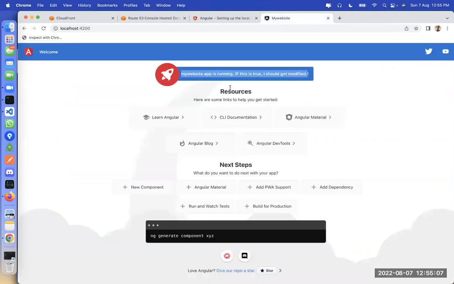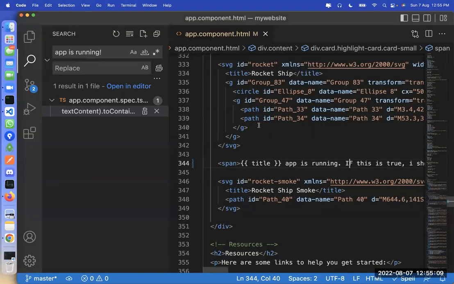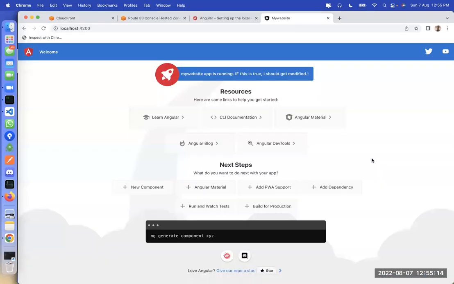Okay. Now, again, this if is in capital. Let's make it small over here. I just go and make an f over here. I save it and straight away it gets reflected over here. So this basically is my simple Angular website.